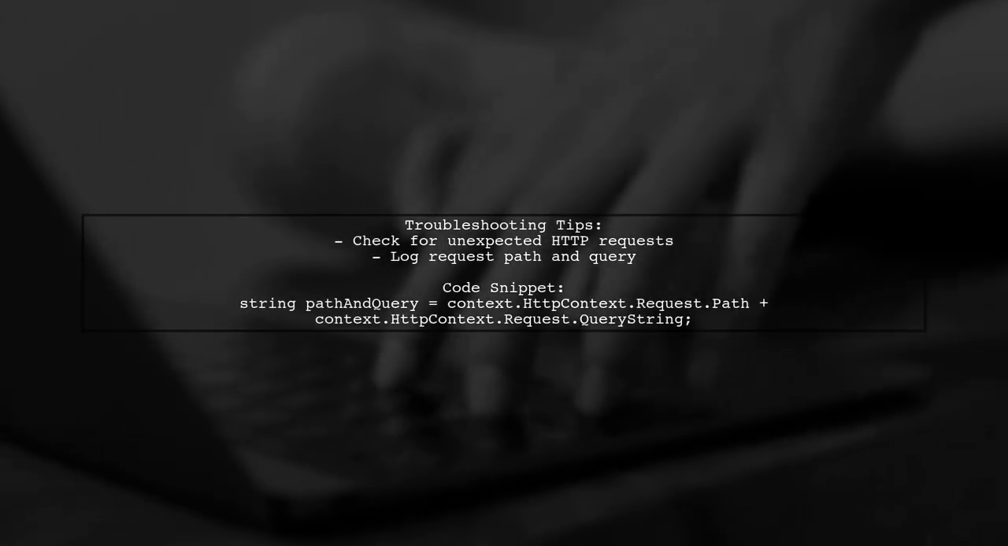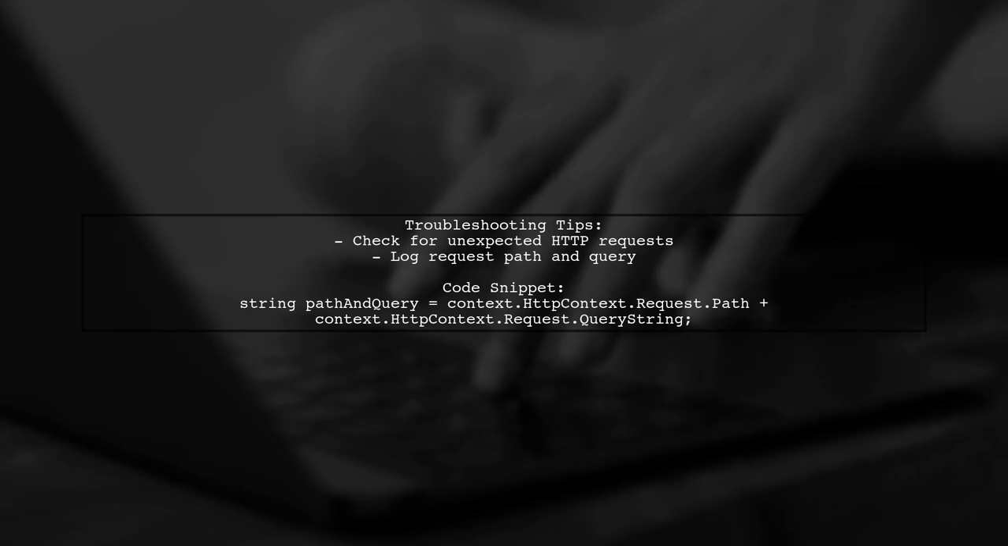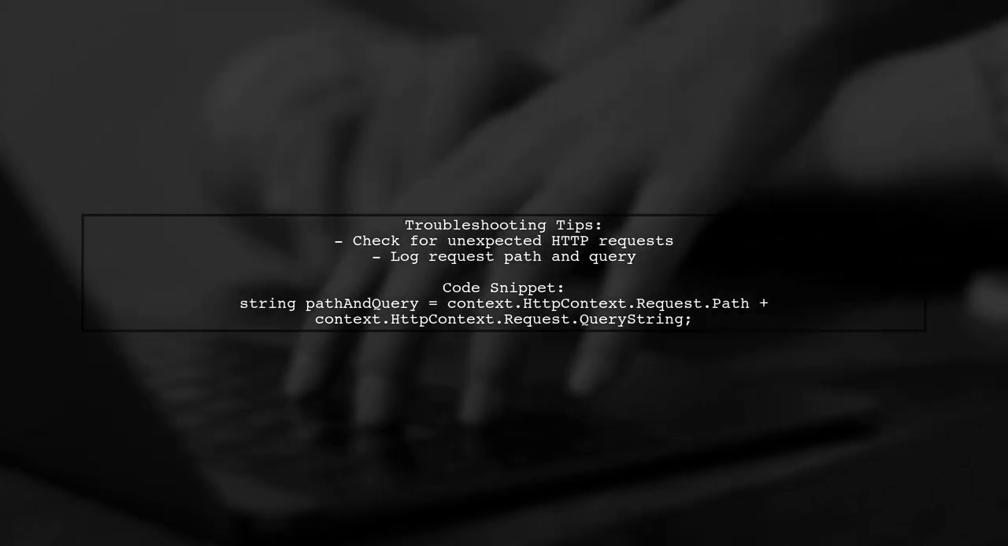For troubleshooting, the user noted that similar issues often arise from unexpected additional HTTP requests. They suggested checking the request path and query to confirm.